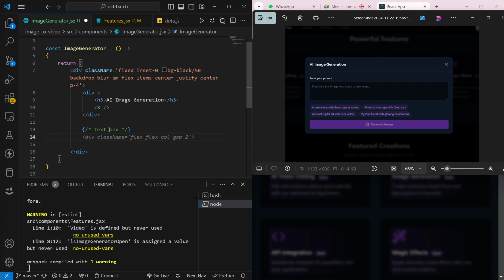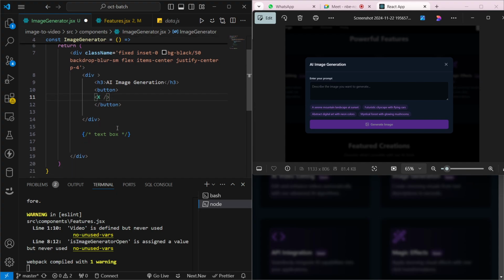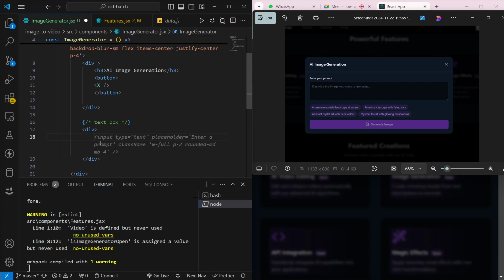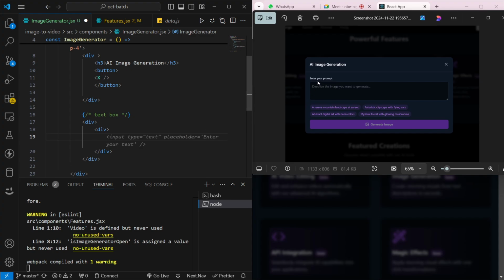So for this text box we are going to create a div. Actually, I forgot to do one thing. Button. Inside this button, we have to put this X icon. Okay. So now we will be creating this text box. First of all, I will be creating one div. Inside that div, let us create another div. Why? Because there are two items, right? Enter your prompt and describe your image. So first of all, I will be creating that enter your prompt.